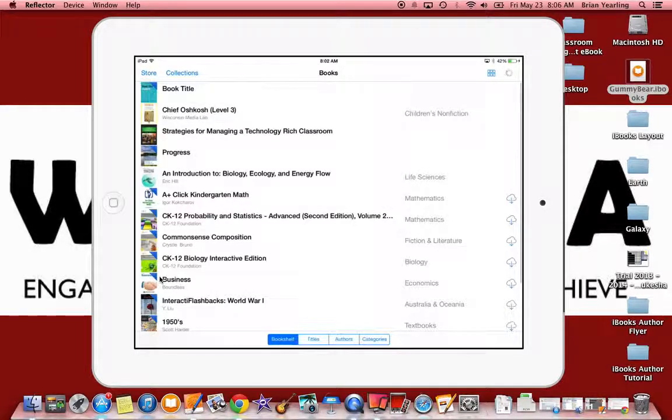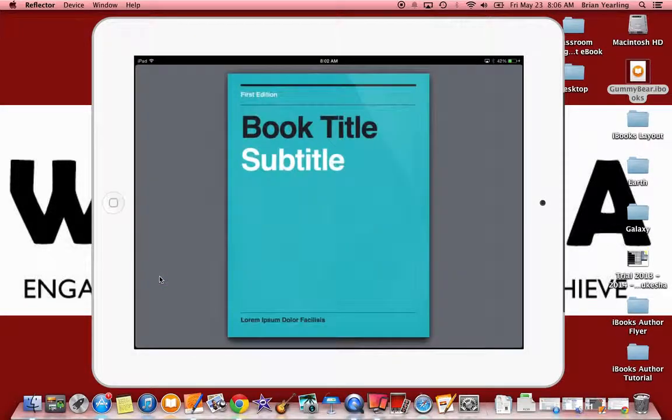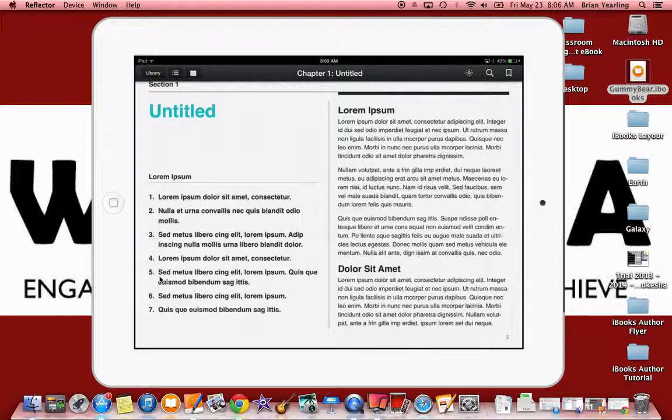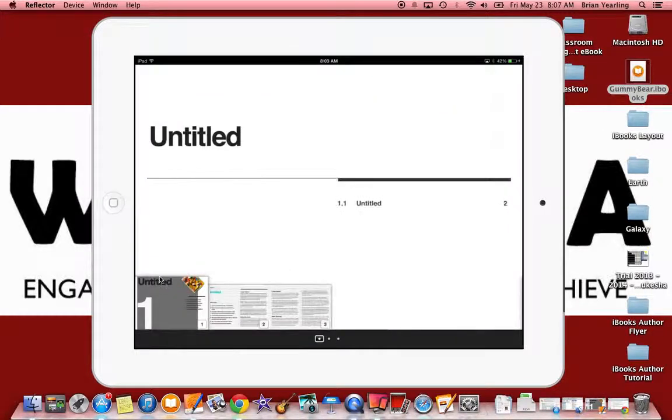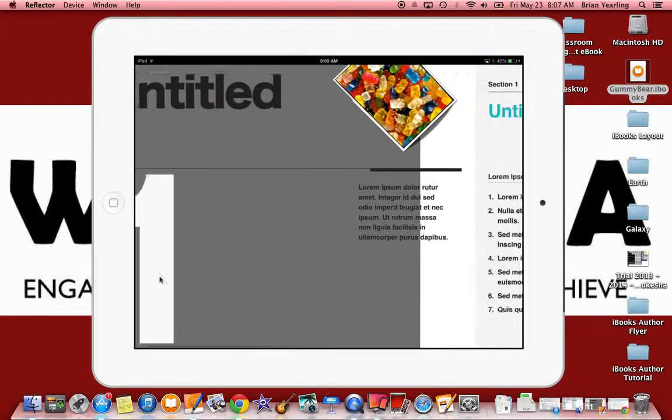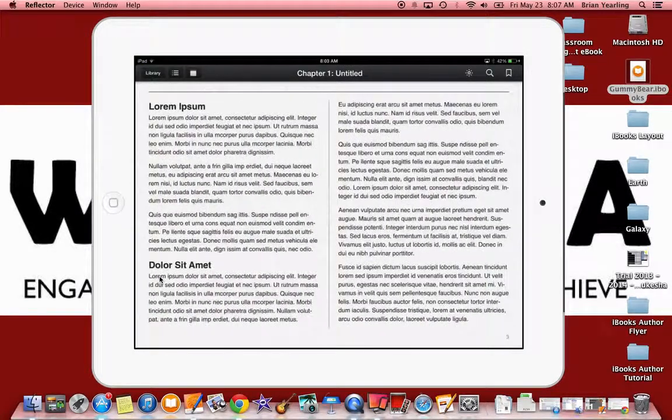iBooks will open, provided it's installed on the iPad itself. It's going to open up our book here for us. And I now have access to my book. So that's pretty much the general idea behind our iBooks and all of the pieces that we need for that and how to share it out with students.